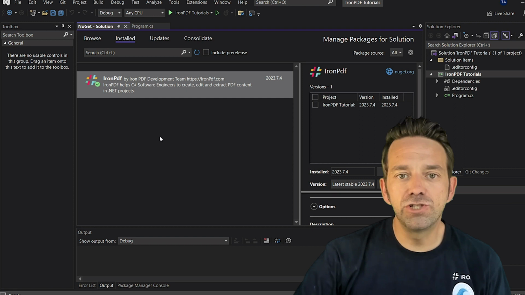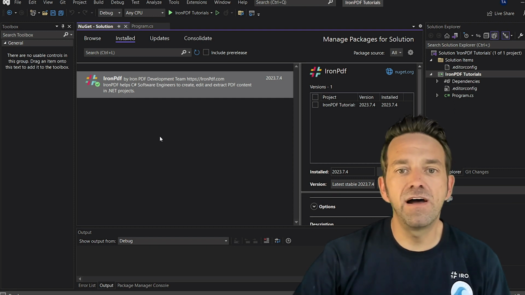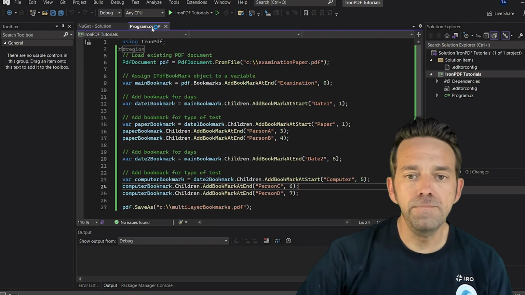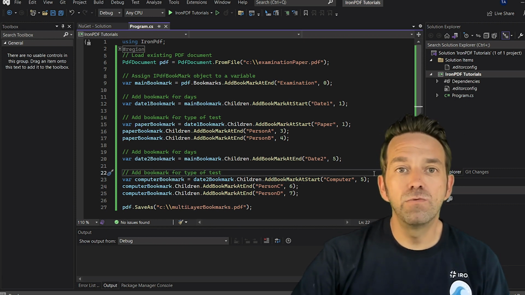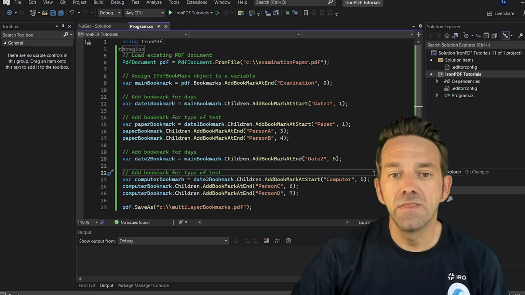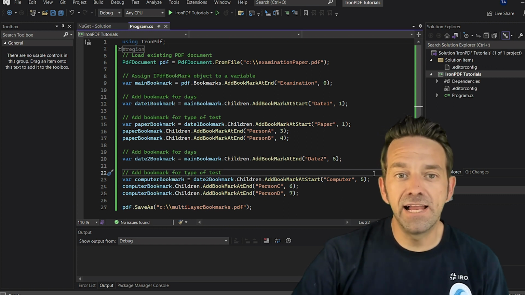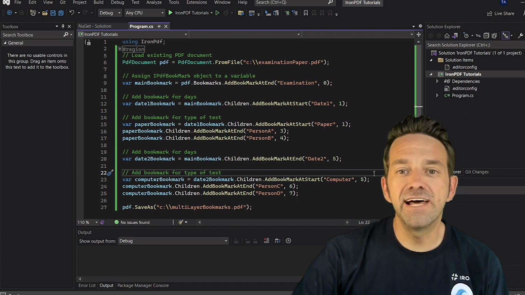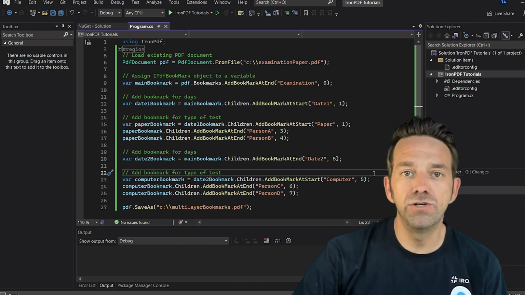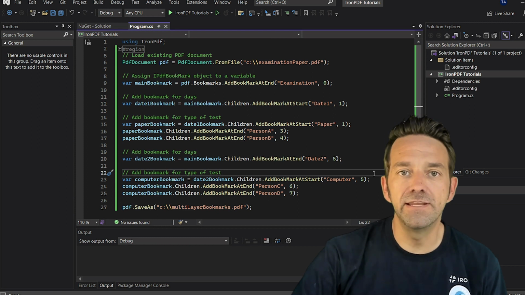So I'm going to be jumping straight into the Program.cs file where I've written some code. The first thing you'll see here is the IronPDF namespace being imported with using IronPDF. This namespace contains all the classes and methods that we'll be using. Then we input the IronPDF license key, and remember to replace it with your actual IronPDF license key.